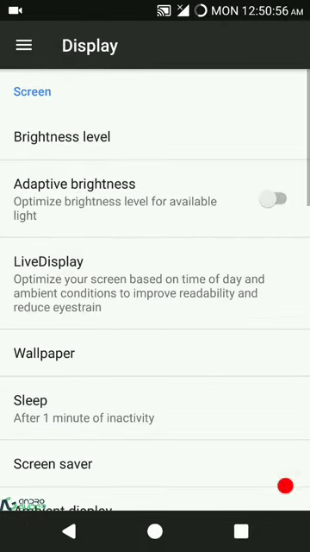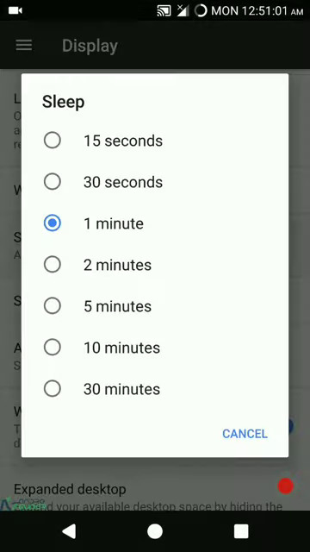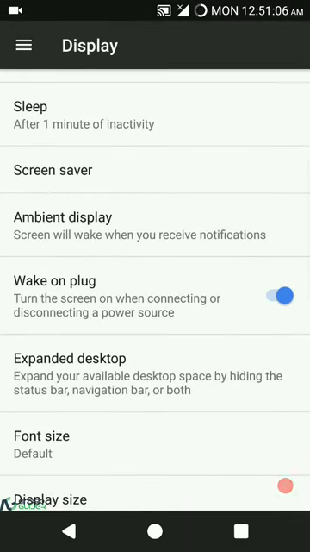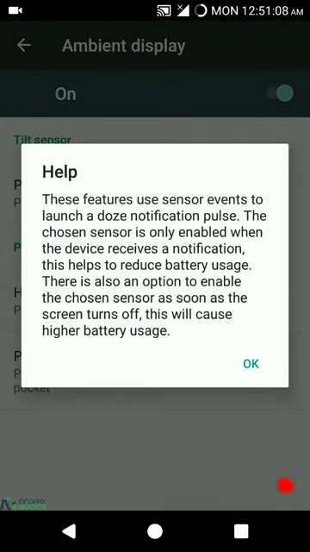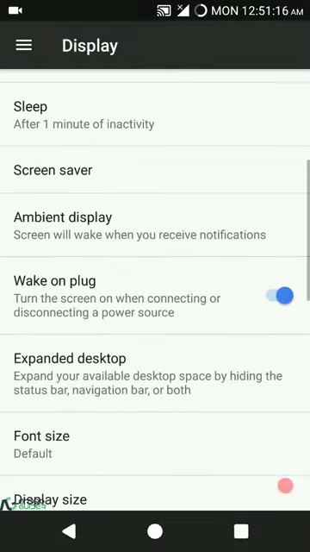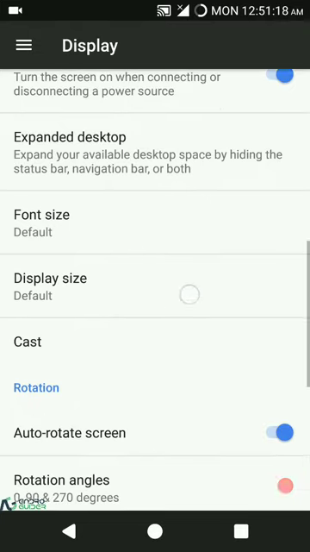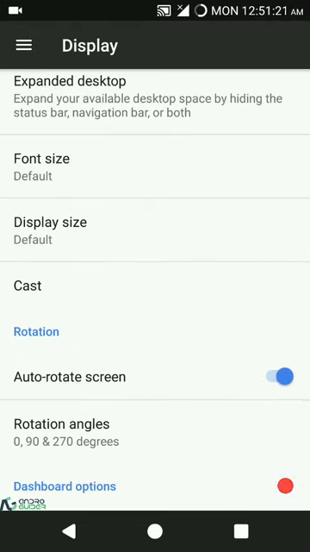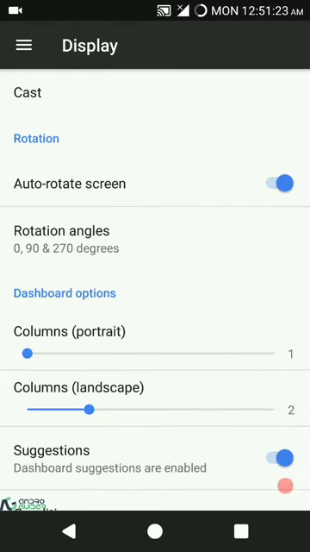Then we have got the display settings. So brightness level, adaptive brightness, live display, wallpaper, sleep timeout limits. Minimum is 15 seconds and the maximum is 30 minutes. Screensaver, ambient display. So from here you can configure when should ambient display be triggered. Pick up your device, do hand wave, or pull it out from your pocket. You can configure all that. Wake on plug, expanded desktop. You can configure the font size, display size, cast. The 180 degrees rotation mode is present in here. And then we have got the options for customizing the settings dashboard.